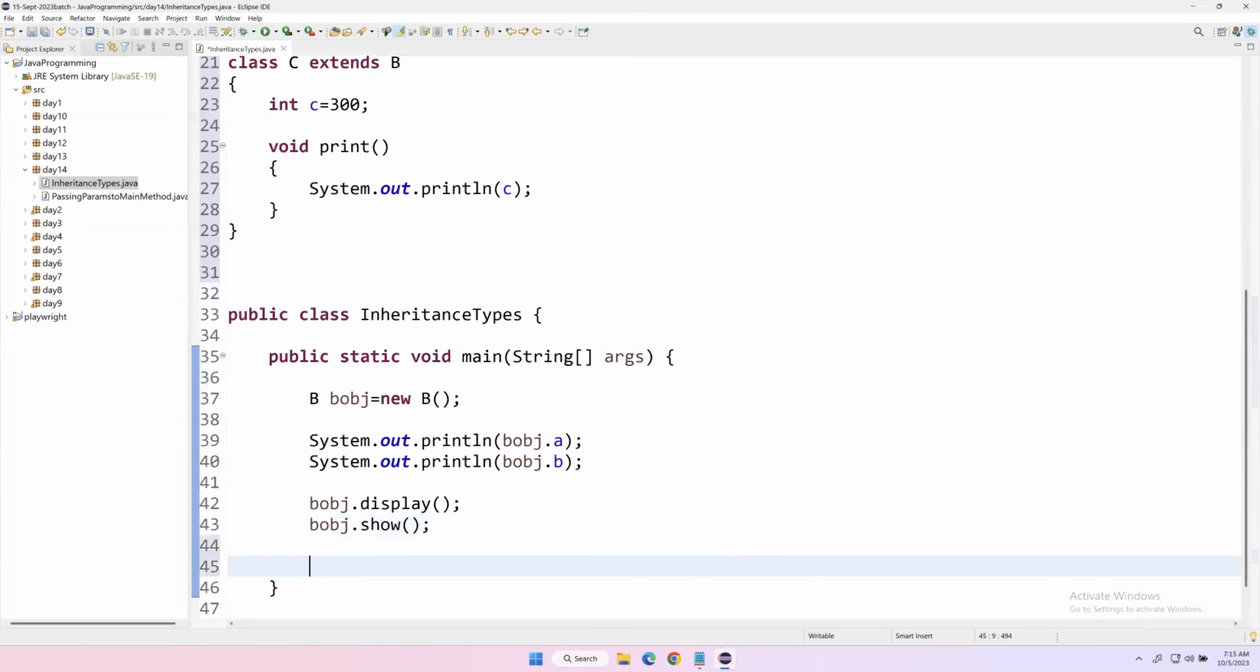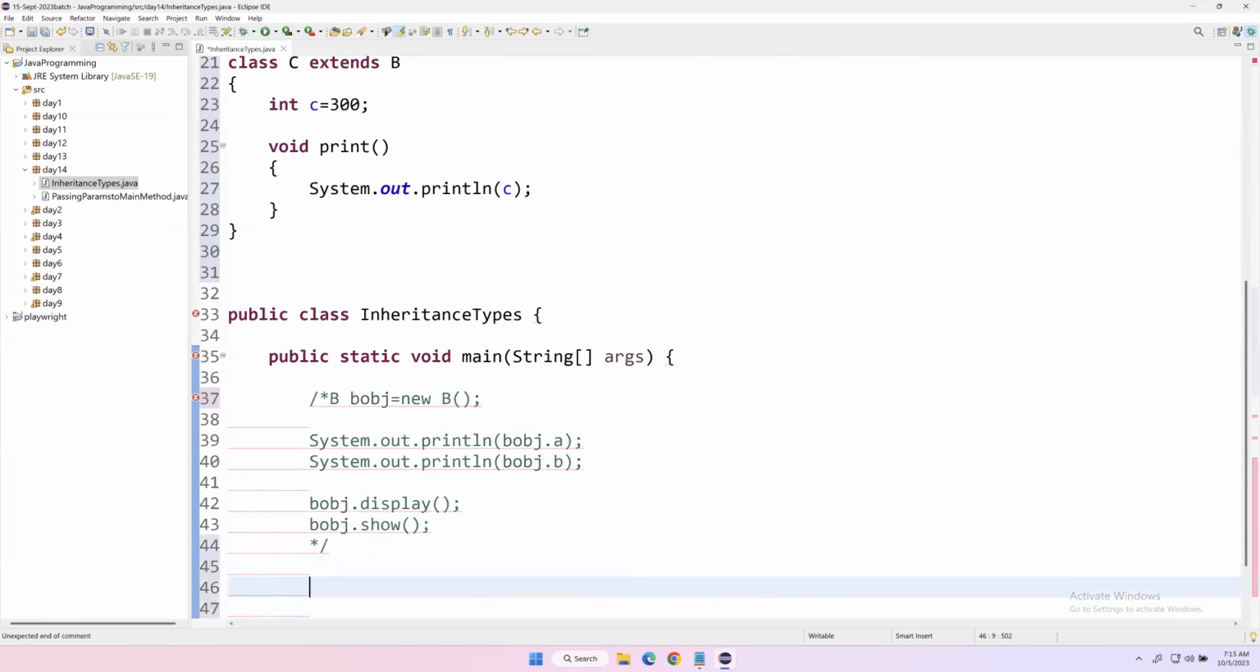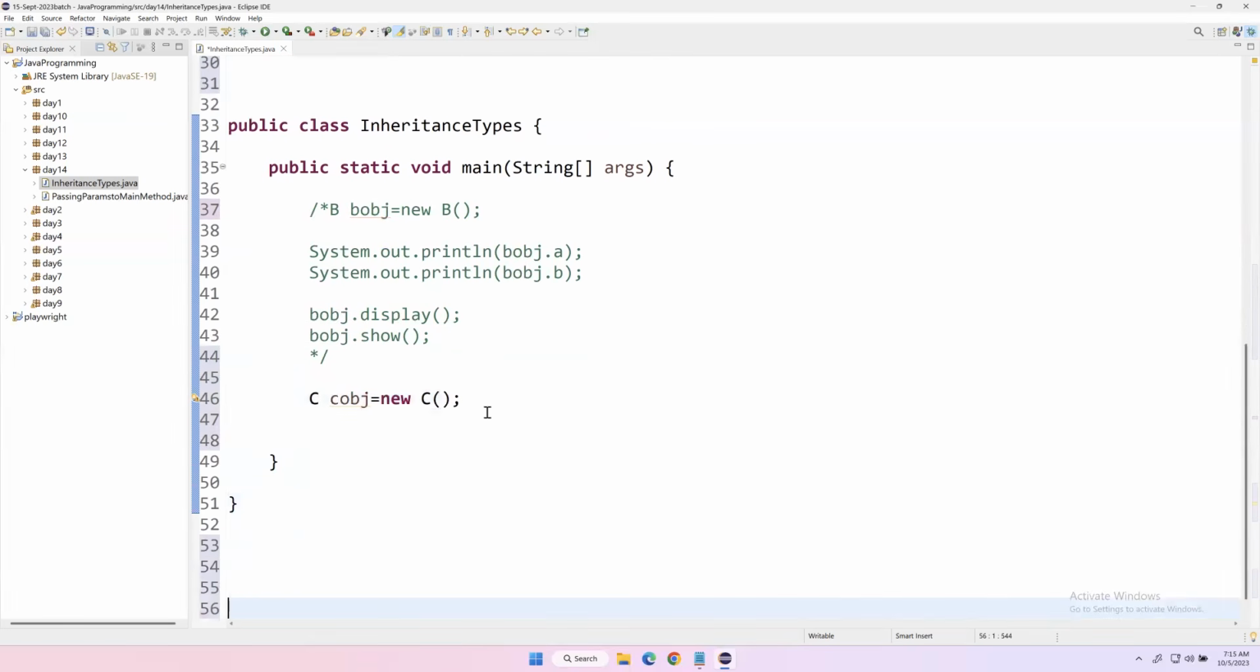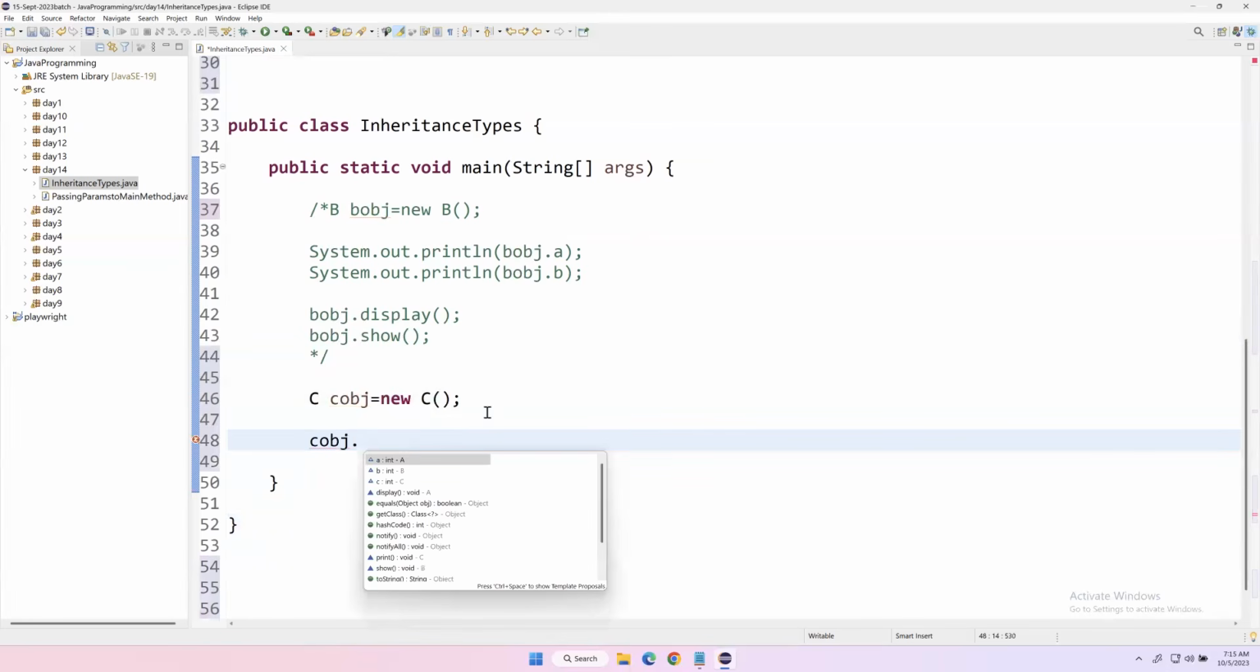Now come to the main class, and here I will create an object of C class this time. Comment this. And now I'm creating an object of C class. C obj equal to new C. Now I created an object of C class. So what are all the things I can access? All 3 variables, all 3 methods I can access with this object. So now we can say C obj dot c, a, b. All 3 variables I can access. Also, I can access all the methods.